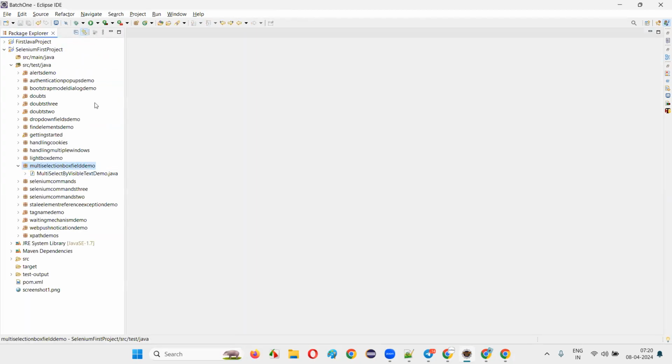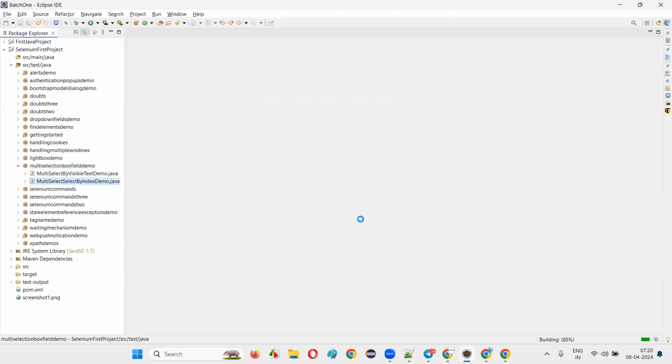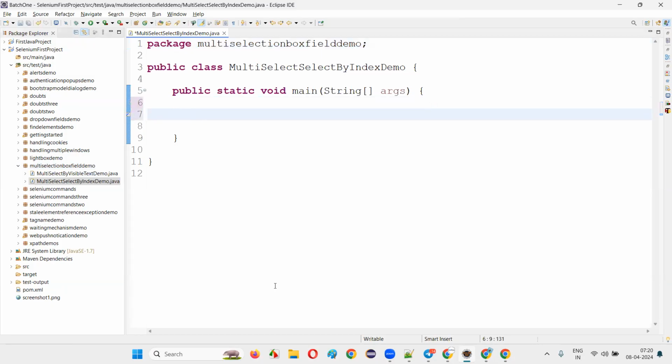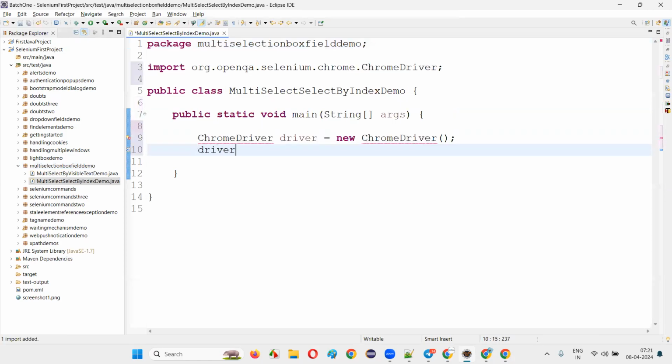Okay, fine. Now, the second command that I'm going to demonstrate is multi-selection box field select by index. Multi-select by index demo, with a main method I'm creating. And here write down ChromeDriver driver is equal to new ChromeDriver. Let's try the second command in selecting the multiple options in the multi-selection box. With Control-Shift-O, then driver.manage().window().maximize(), and driver.get provide the application URL.